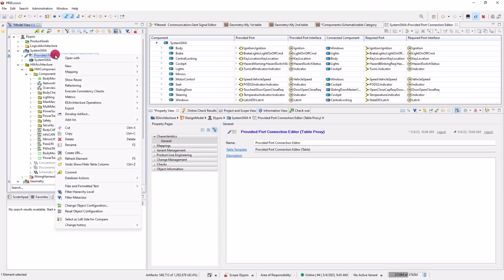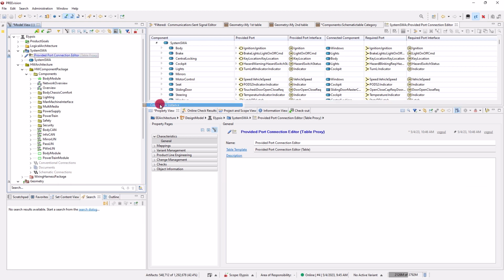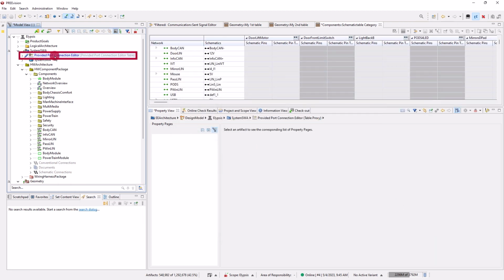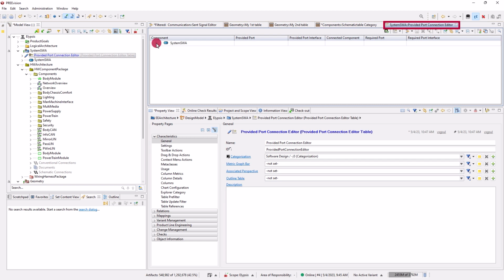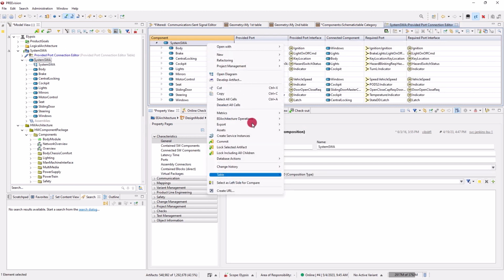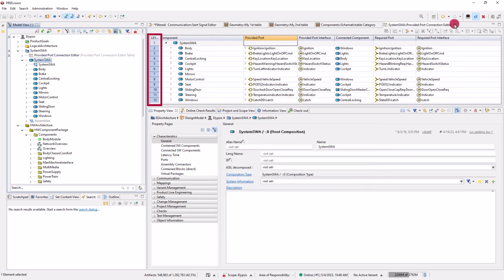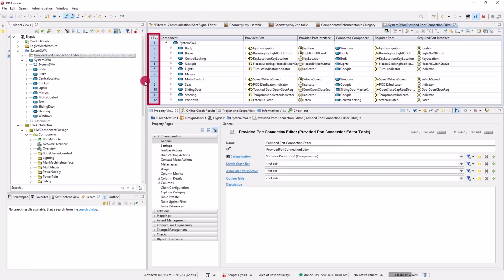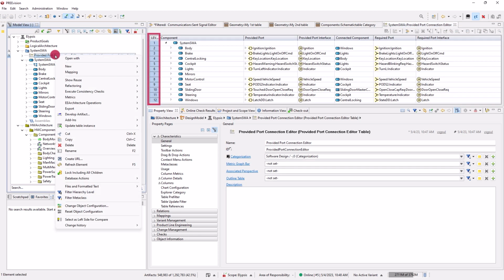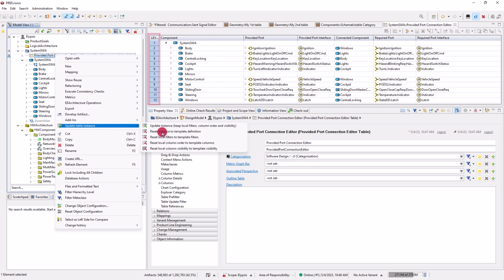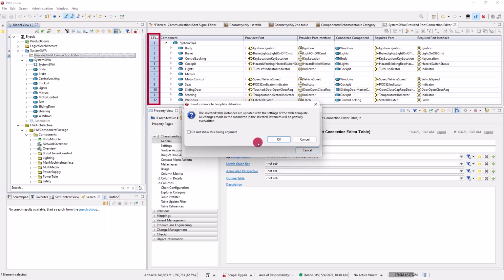The table proxy can, however, be refactored into a table instance that then can be persistently configured. If needed, the table can be reset to its original template configuration from the context menu.